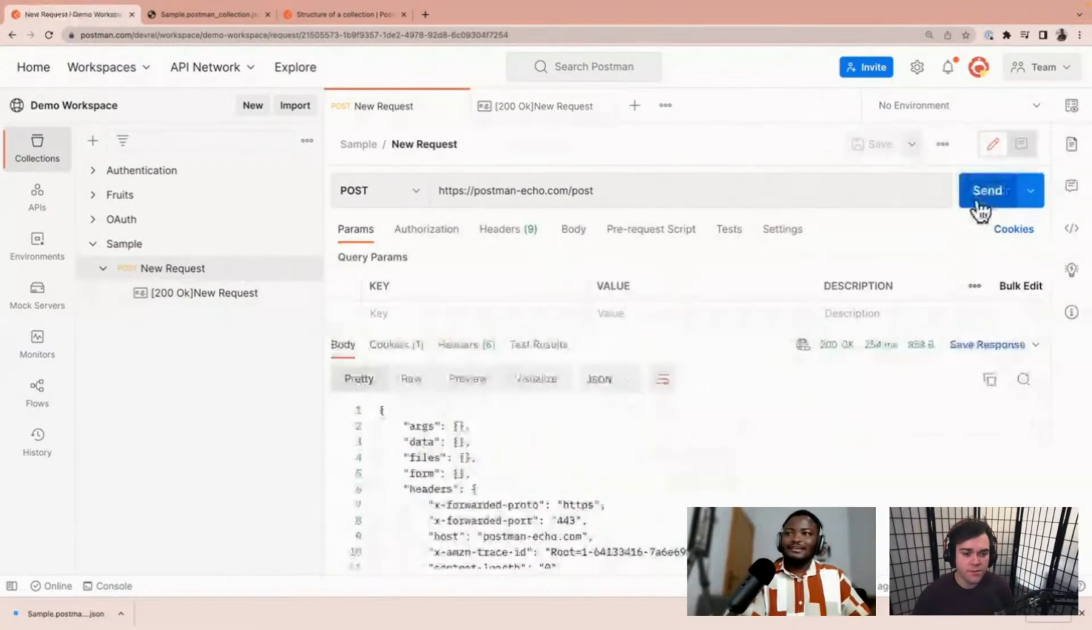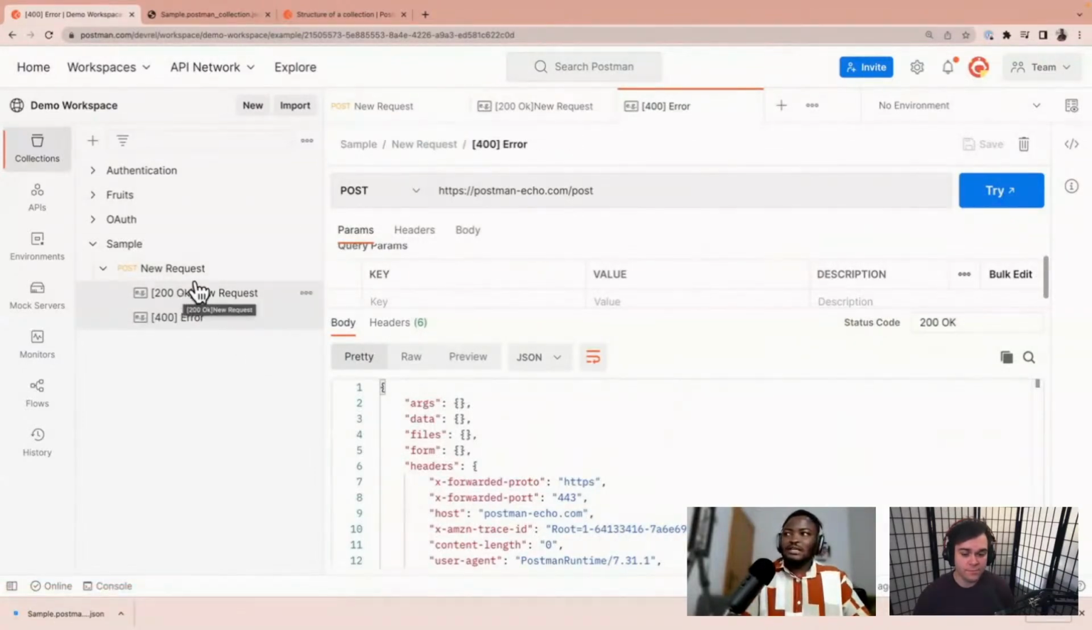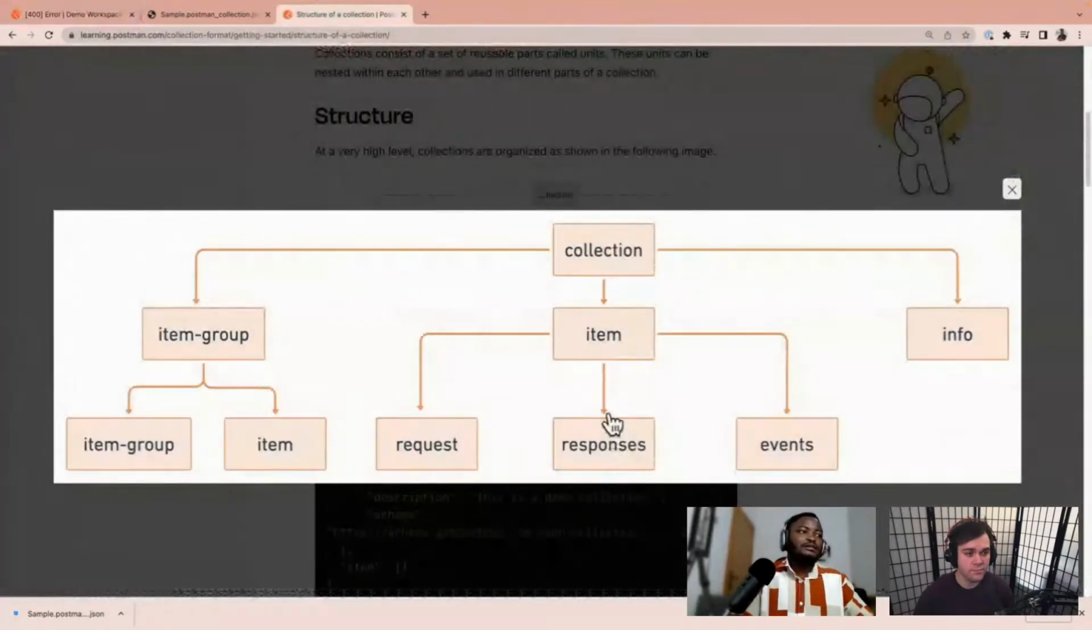If I run this request again, I could set another example and name this. Let's assume it was given a 404 error. I could name this 404 error. So I'm saving different examples of the different kinds of responses that we've gotten from this single request, which is what the response object does. It just contains a reference to this original request and the different responses that we can get from it.